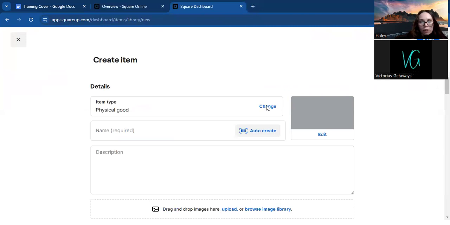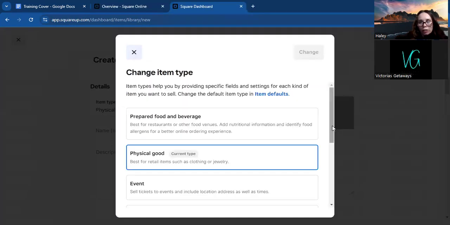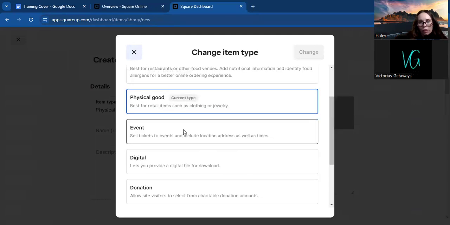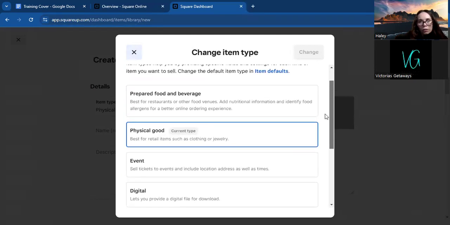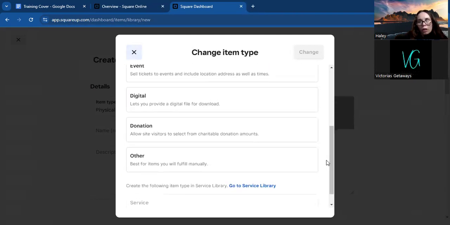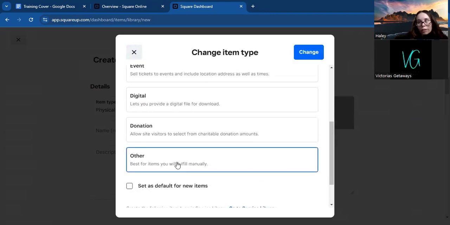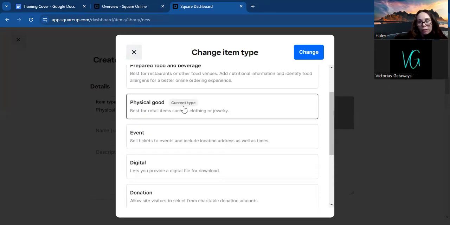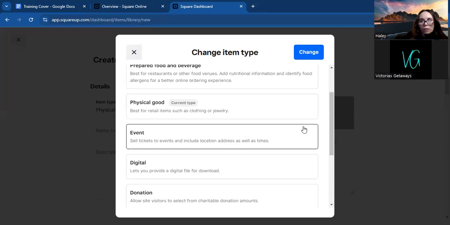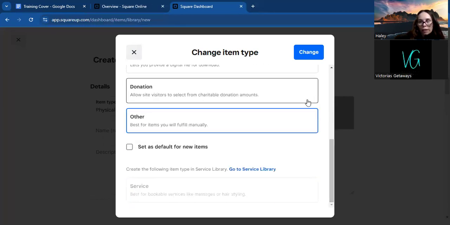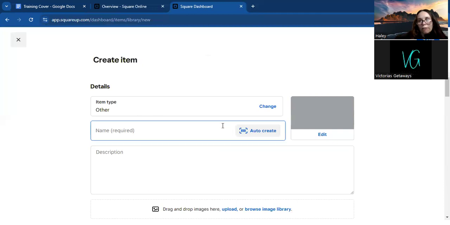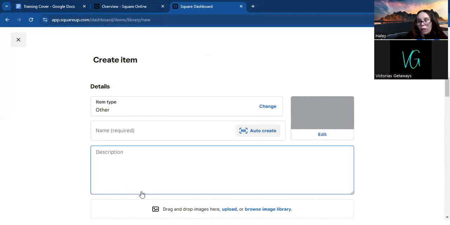So right here, the item type, you can change it to physical good, event, digital, donation, other, all that. I usually do other because this allows you to set everything for it. But on your phone, it is automatically the first one. And sometimes it wants to set up inventory and all that with it. So I like it better just to go in here, hit other and set it up. And then I have full range of what I want to put in and what I don't.